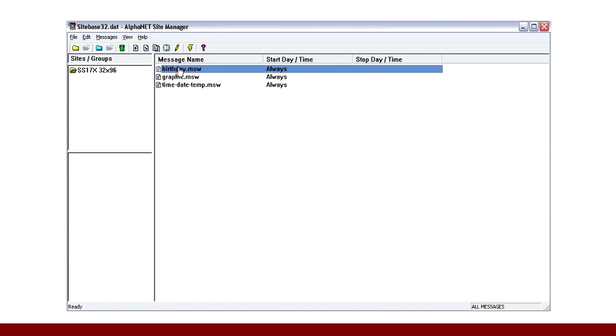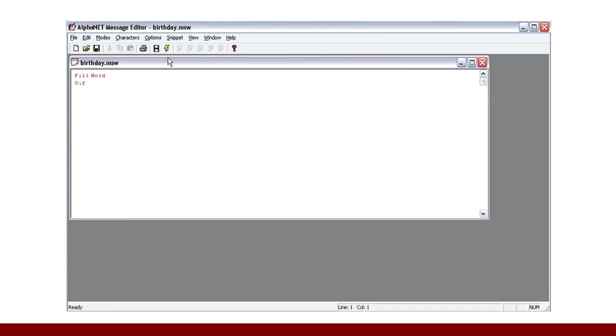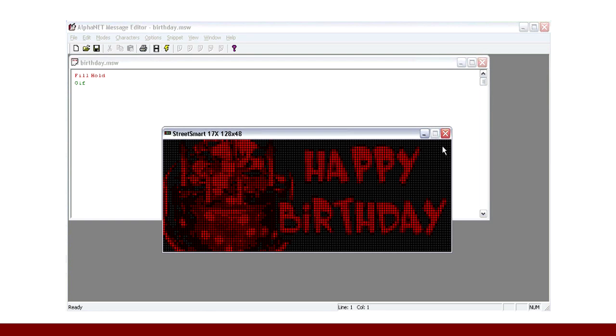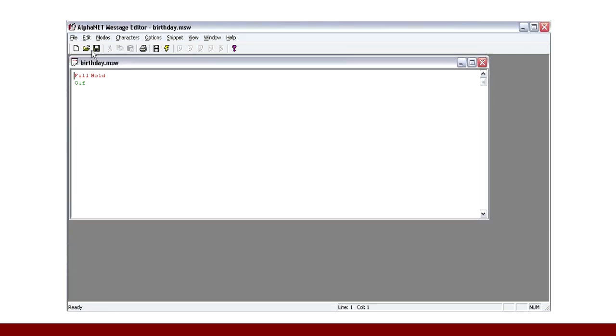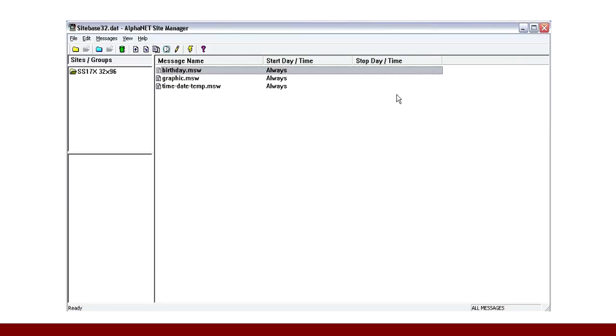If I would like to edit one of these messages before sending it out, all I have to do is highlight it and click on the pencil. That'll automatically open it up inside of Message Editor and I can just go ahead and simulate it. Make a change, simulate, save that change, come back to the Site Manager, transmit, and the change will go out to the sign. Whenever you make a change in a message, you always have to make sure that you transmit it to the sign, otherwise the sign doesn't know.